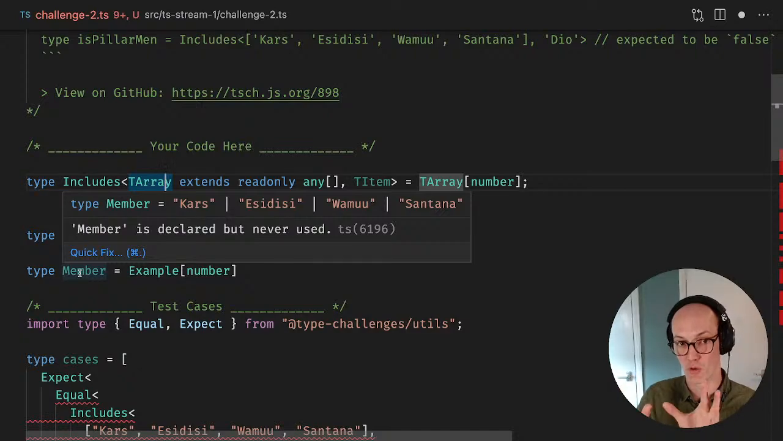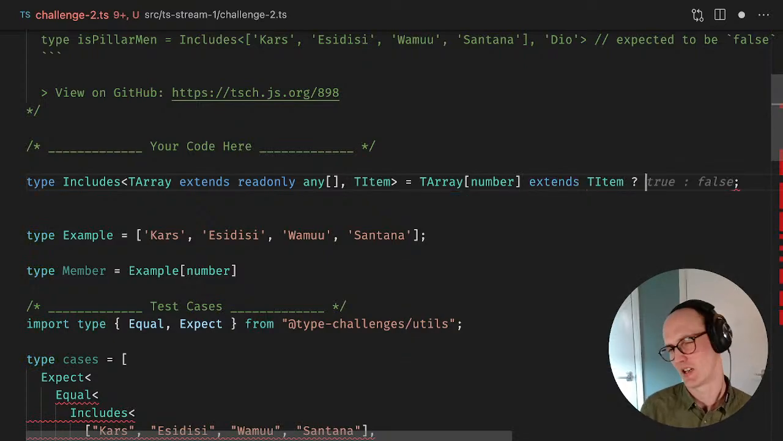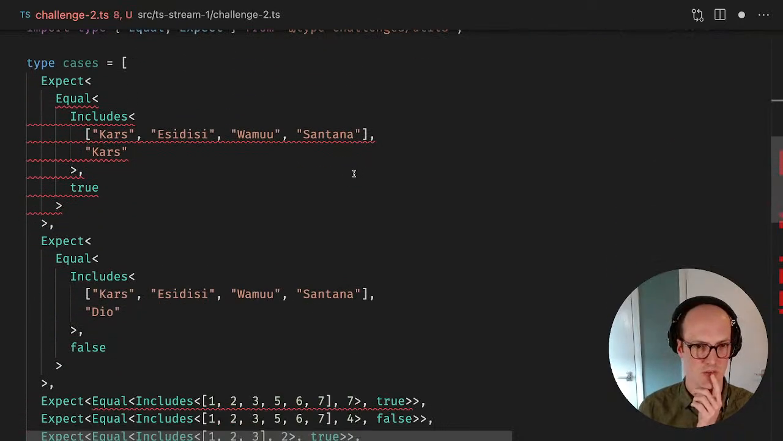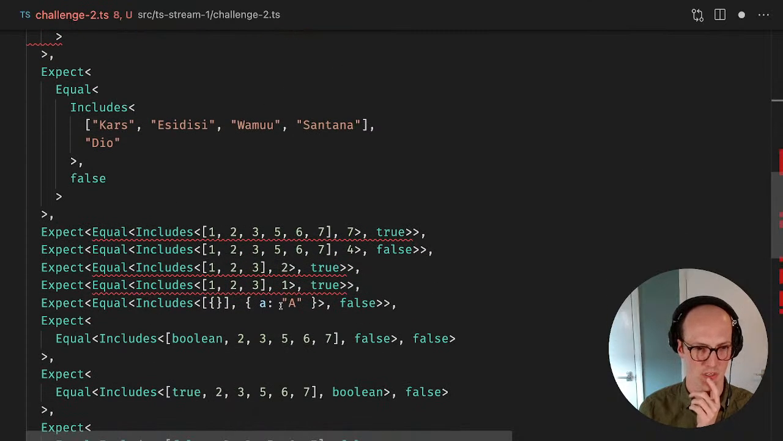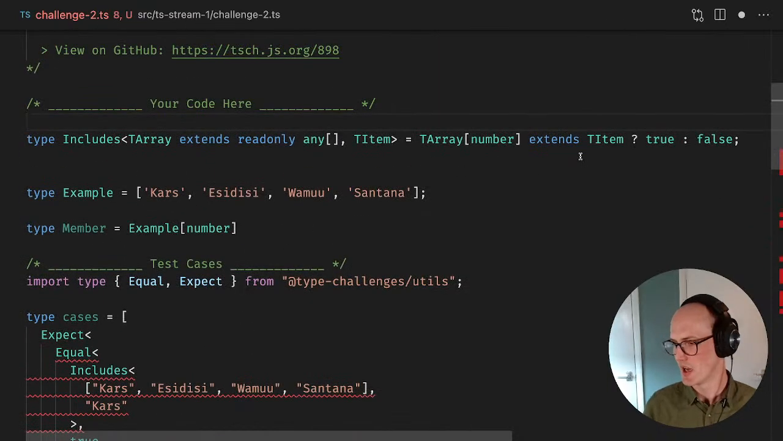So it's a union of all the possible members. And now what I can do is I can say, if that extends T item, I need to work this out in my head, true, false. I might need to switch that around. So here, for instance, okay, it's getting the false working, which is nice, but then maybe it's just returning false for all of them.